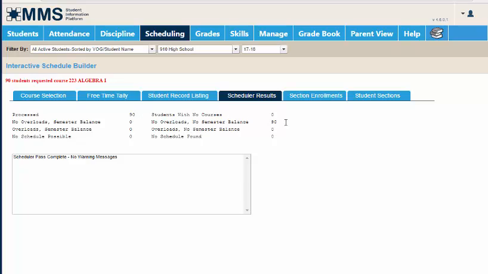Students with no courses is 0, and usually will always be 0. The next 4 lines are the different combinations of overloads and semester balance. So we have no overloads with a semester balance, no overloads with no semester balance, overloads with semester balance, and overloads with no semester balance. And you can see here that all 90 students were placed with no overloads needed and no semester balancing needed. And where this is a full year course, I would be surprised if something showed up here in semester balance.